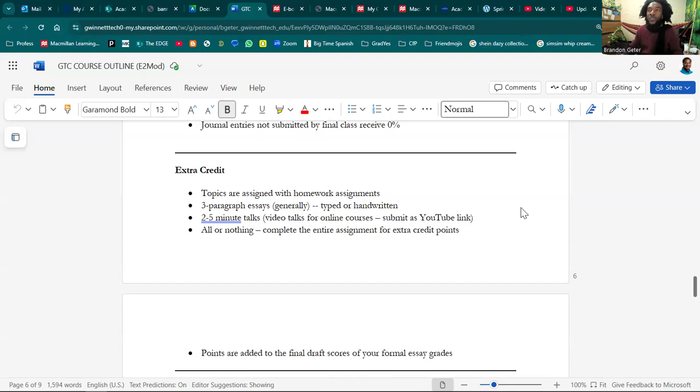Extra credit is worth 7 points added on to the final draft of whatever essay we're working on at the time. So let's say for the narrative essay, you get an 85 on the final draft. And let's say you completed an extra credit assignment. That 85 is now a 92. If you did 2 extra credit assignments, that 85 is now a 99.